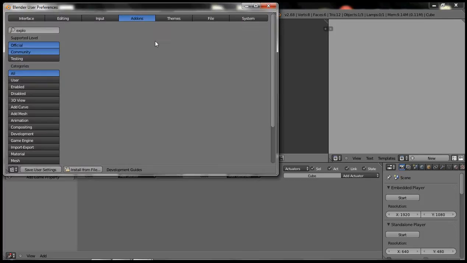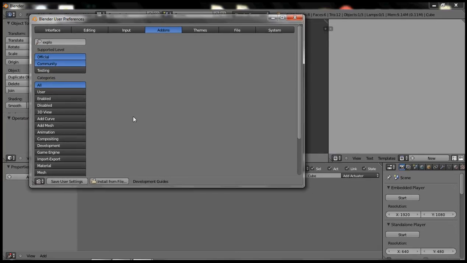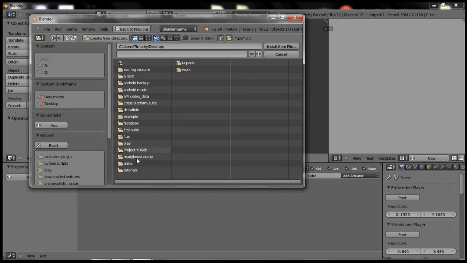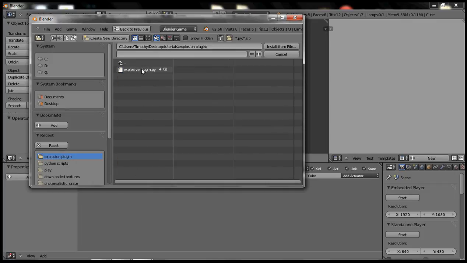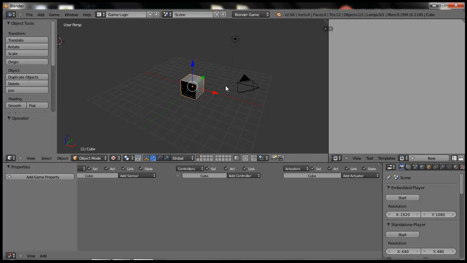So to install the plugin, if you guys don't already know, go into File and then User Preferences and select the Add-ons tab and go Install from File. So I put mine somewhere on my desktop. Here we go. Explosive plugin.py. So go ahead and install it and then hit Enable and then just close that out.